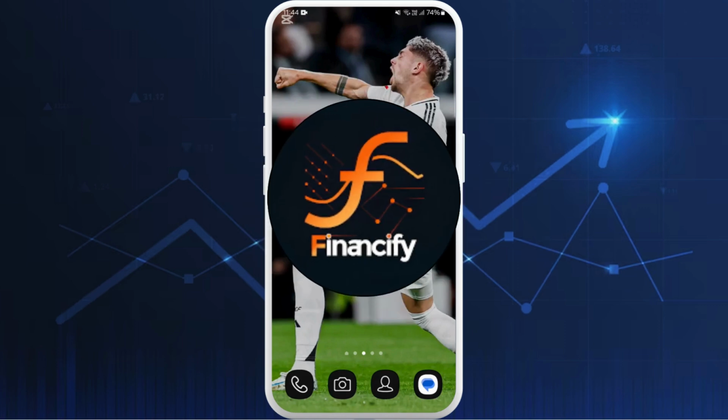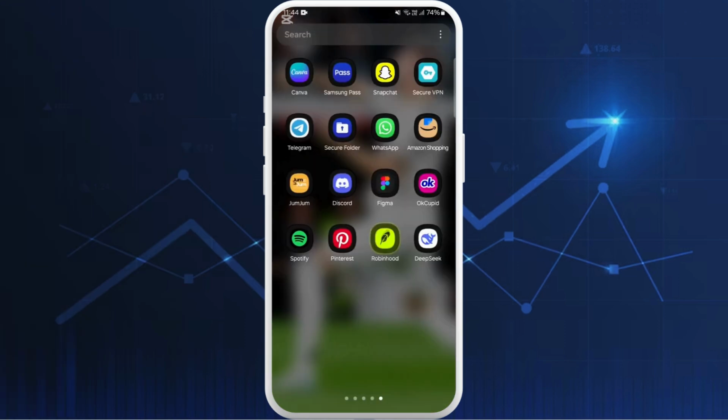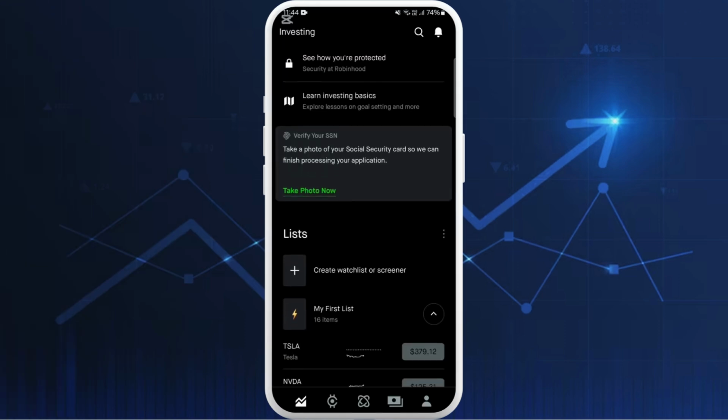In today's video, I'm going to show you how to add money to Robinhood app. It's a very simple and easy process and I'm going to guide you through how to do it. Let's get started. First of all, on your phone, launch the Robinhood app.